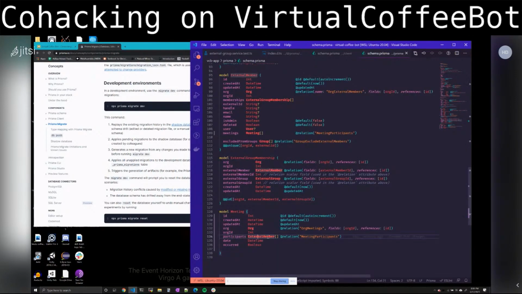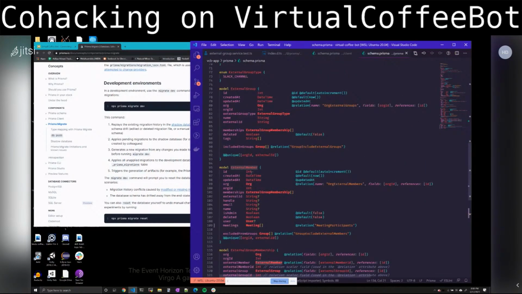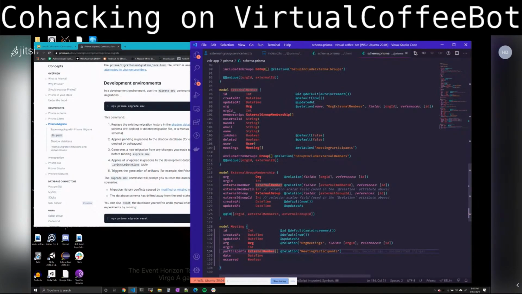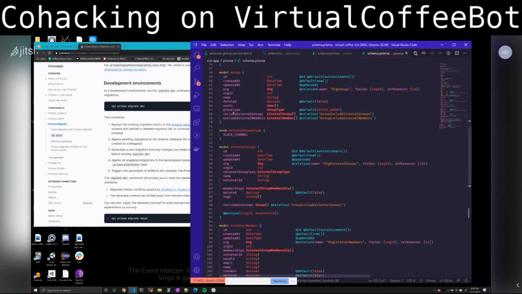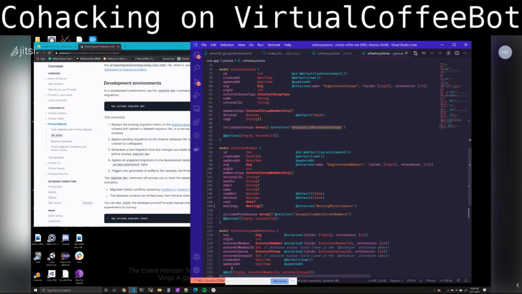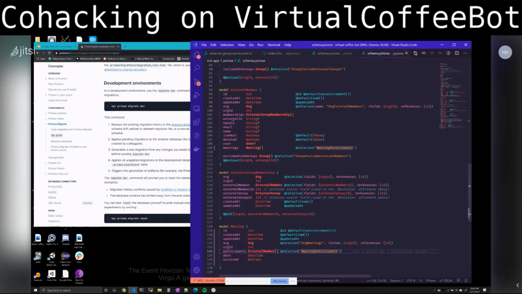This is participants. This is a list of external members, and inside the member model, here's the external member model. Or here it is called meetings. And it's the exact opposite. It's got the same relation name. So included in external groups, include external groups, external group. Okay. Participants, external member relation. This is so strange.